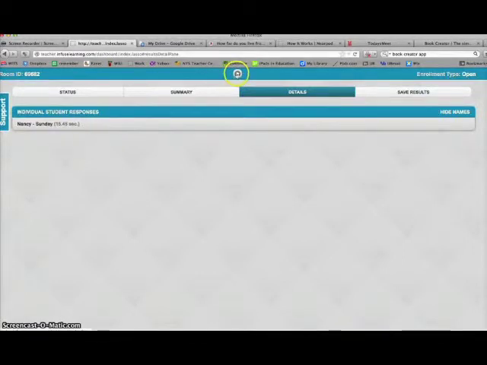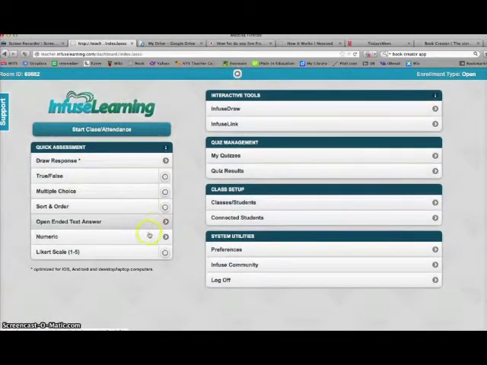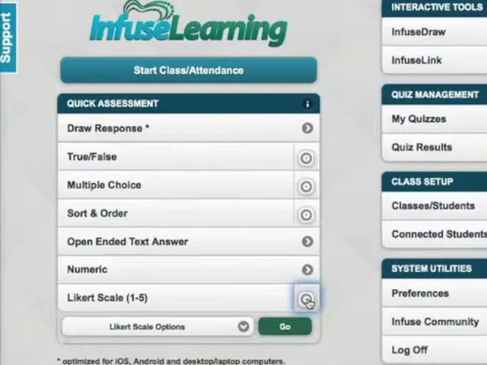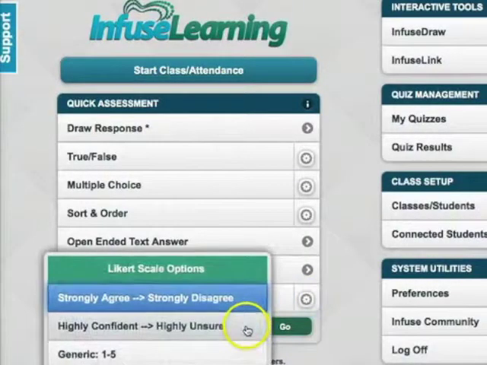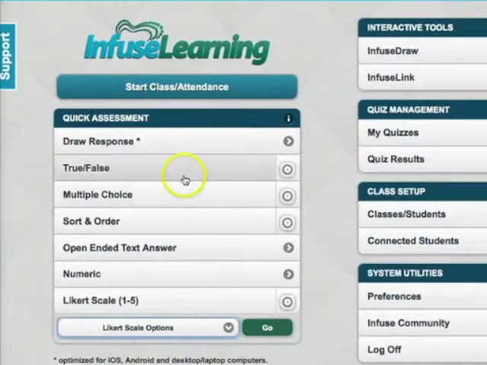and I could show names or not. But notice all the different kinds of questions I could ask. I could ask a question that's a Likert scale. So how confident are you in learning what we learned today? I could do a quick check for understanding at the end of class. I can ask multiple choice.